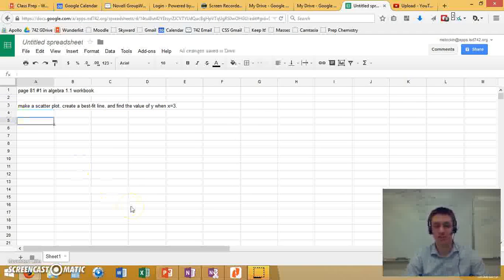Step 1, first thing you need to do is get the data into the spreadsheet. So what you do is you create some column headings. I'm going to start my data right here in cell A5. It doesn't matter where you start yours. You could put it over here if you wanted. It really doesn't matter. But I've got some X's and some Y's. So you select a cell, type X, hit enter. Now you've got a column heading there inside the spreadsheet.